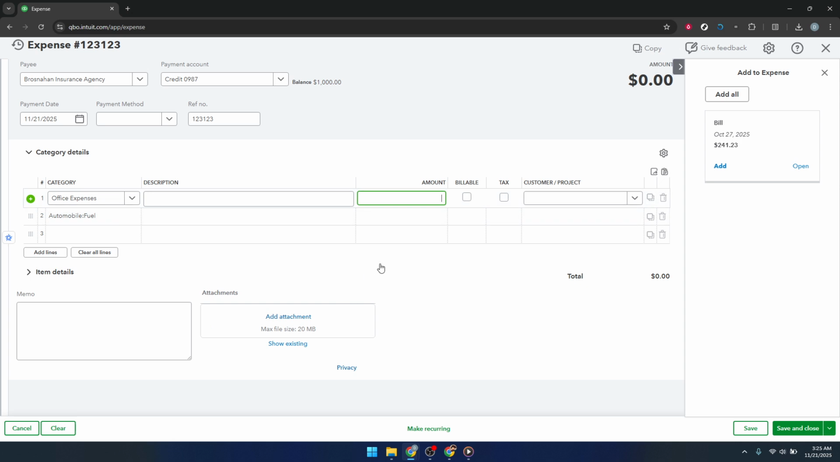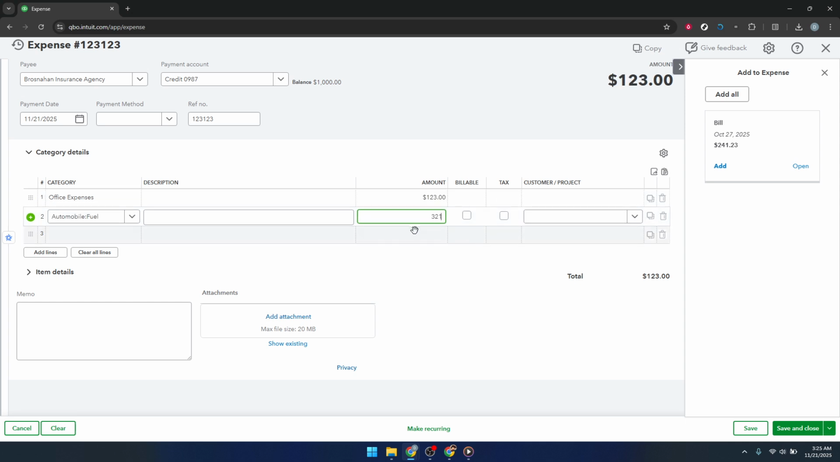When everything looks right, select Save and Close. The expense will post to the credit card's register and be ready to reconcile with your monthly statement.